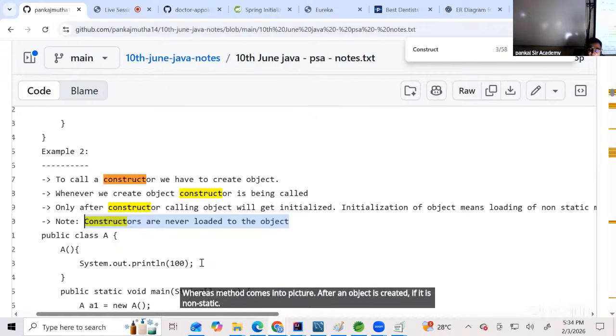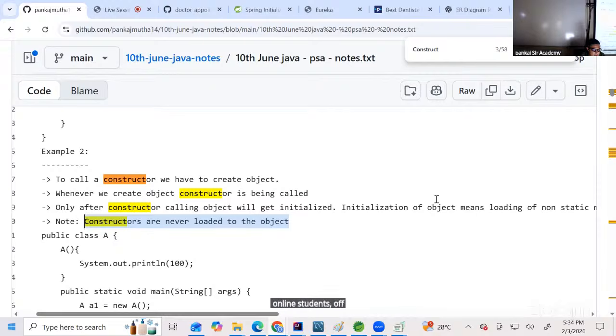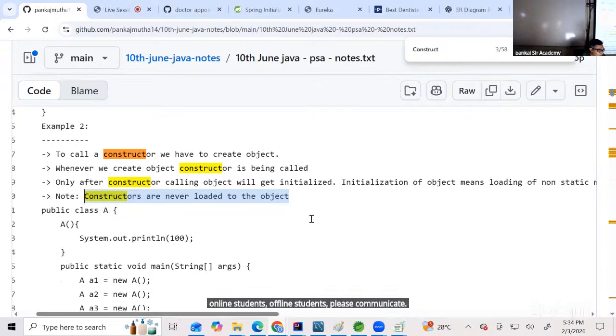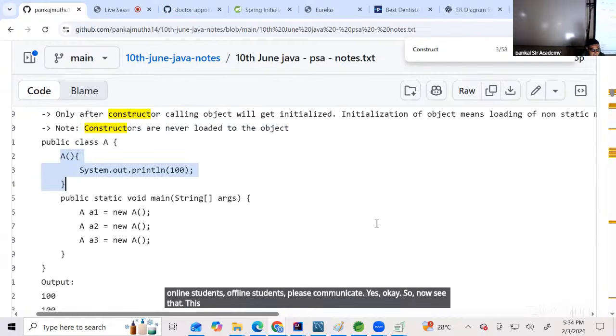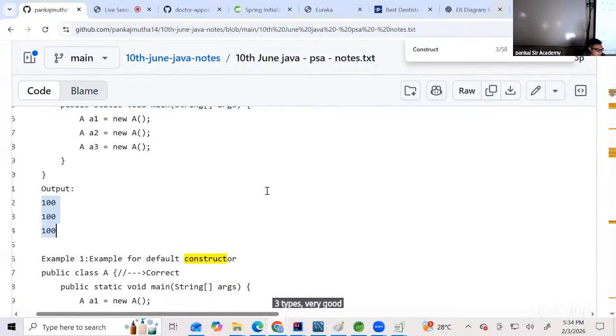Did you understand this point? Online students, offline students, please communicate. Yes. Okay. So now see, this one will print 100 how many times? 3 times. Very good. Is it printing 100 3 times?